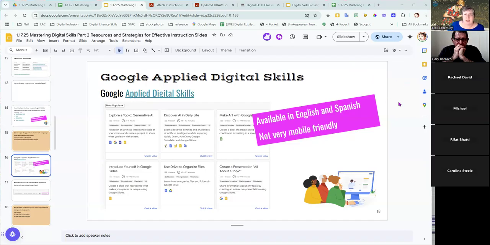So we mentioned it last time. Google basically developed a series of lessons where they're using their tools in an applied way. So you can see examples here. Introduce yourselves in Google Slides. Create a presentation all about a topic. They're going to teach you how to give a presentation, but at the same time, they're going to teach you the digital skills to develop that slideshow.